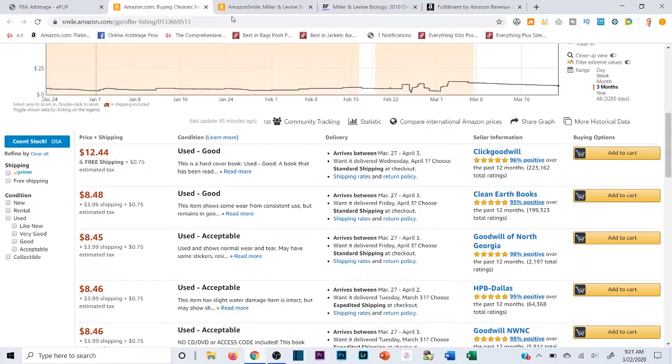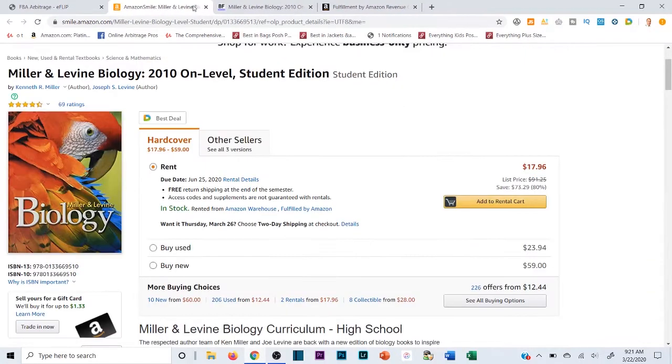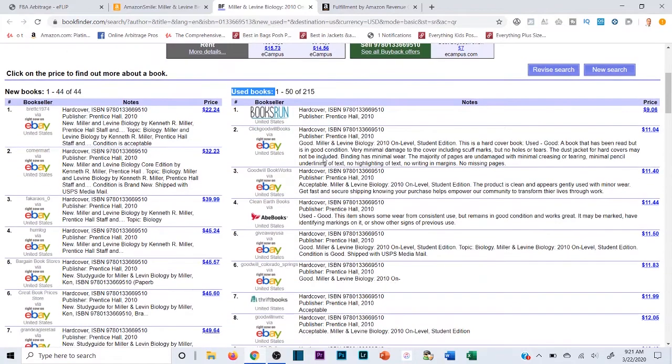for FBA used. Okay, so we want to find out, is it a good opportunity to buy it new? So the new buy box is $59. So can we source it anywhere else as a new book, right? So you want the left side right here, not used. You want to find, can you source it anywhere else?